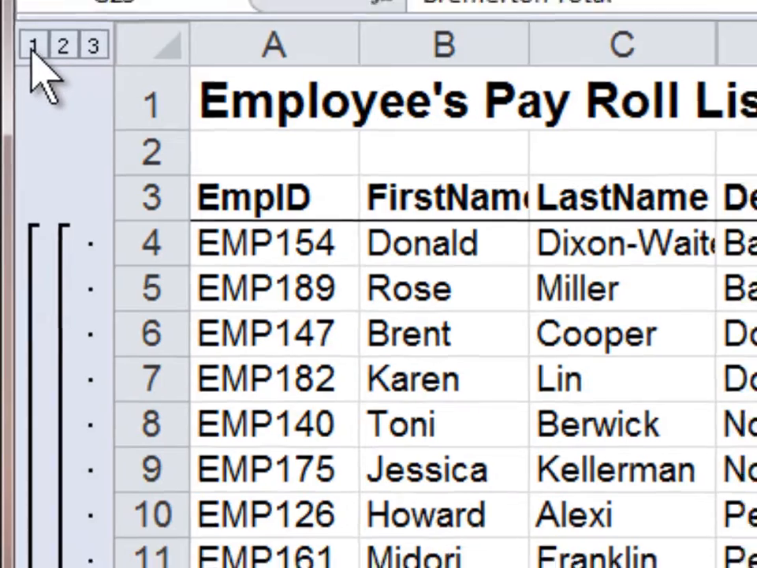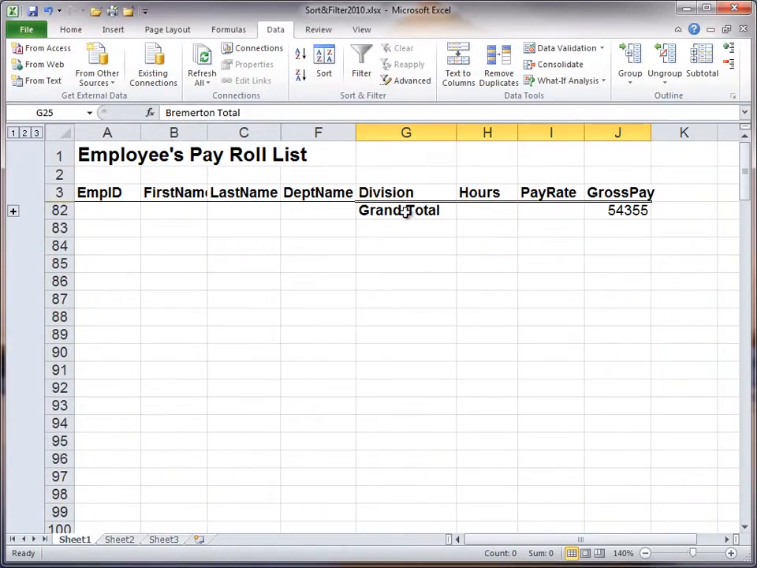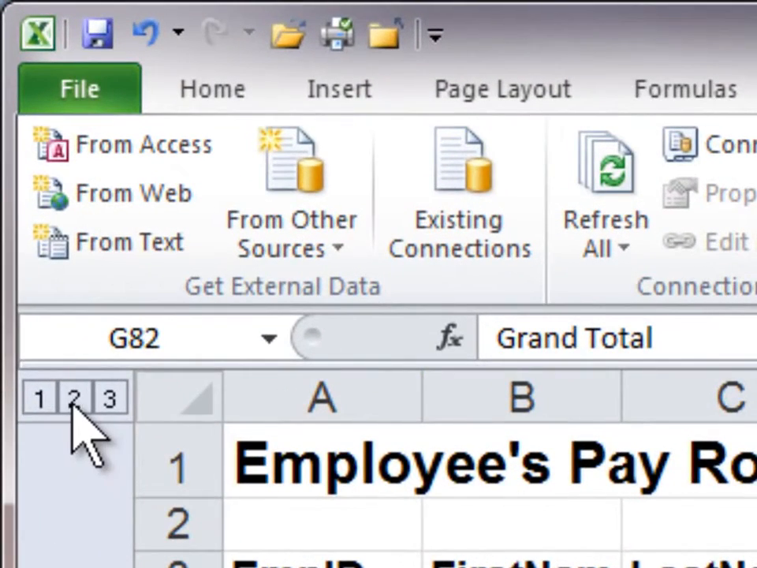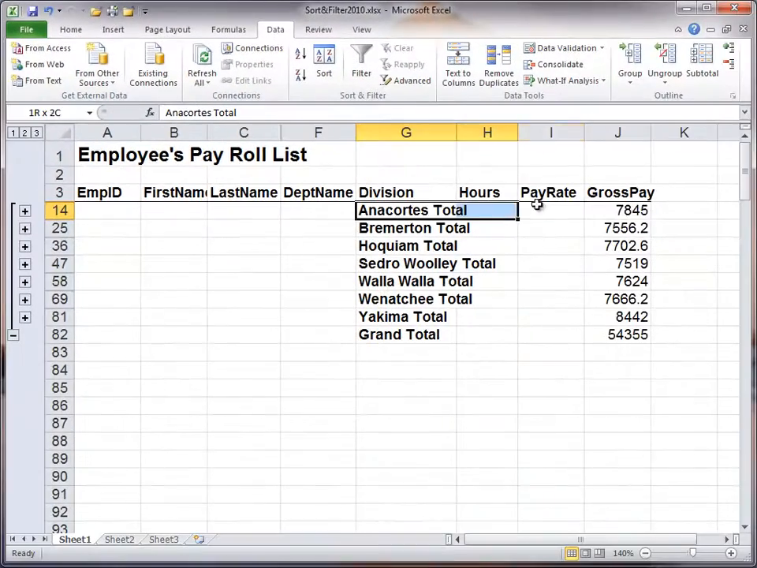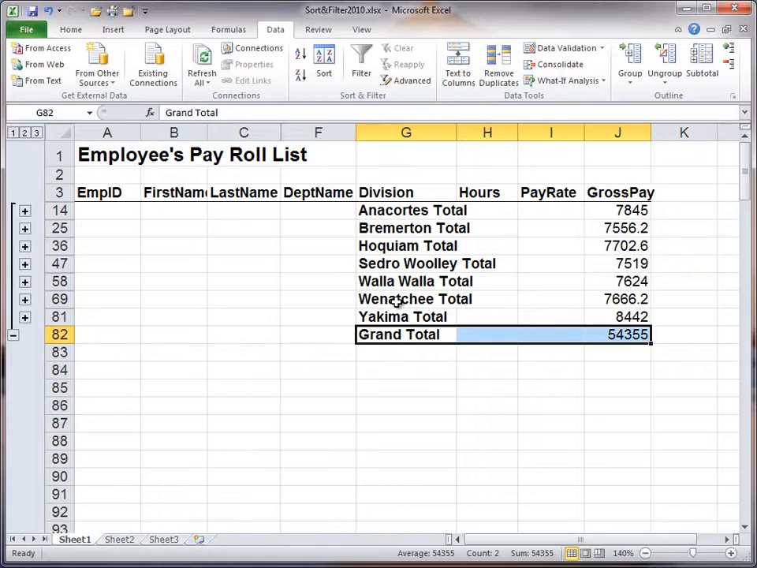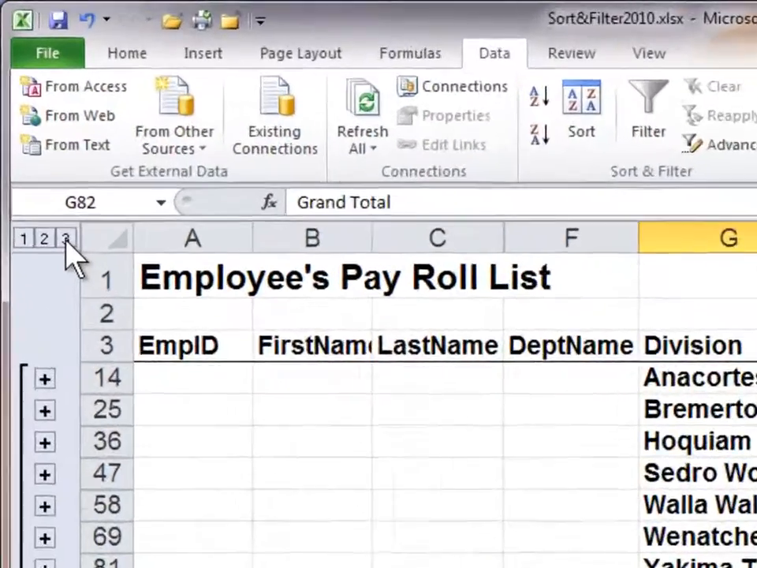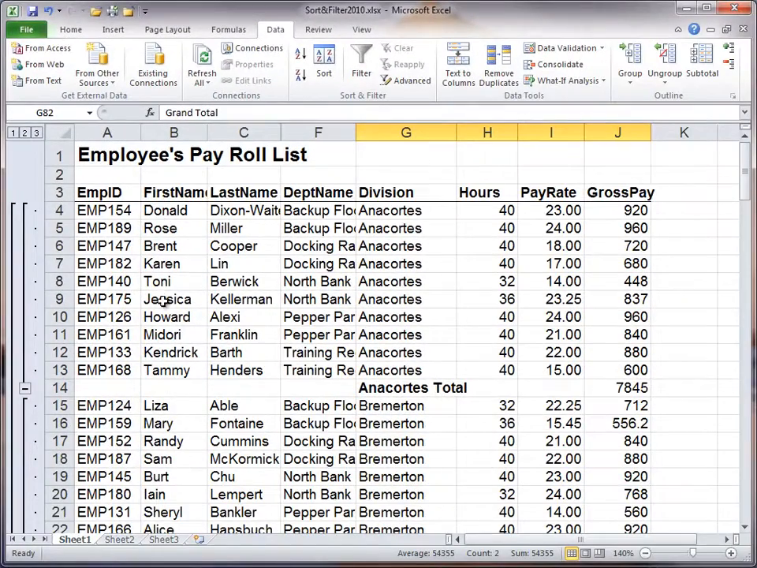Well, if I click on number 1, it's going to show me only the grand total for all of my gross pay for all my divisions. If I click on number 2, I can see each division's total and the grand total. So I get both of those, 2 items, so to speak. And then number 3, I see all the data for each individual division.